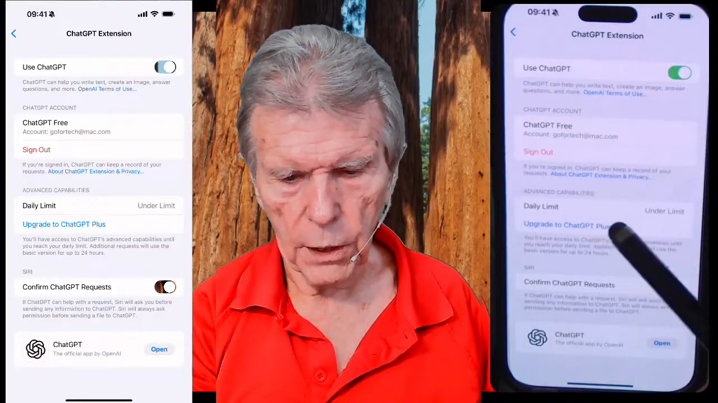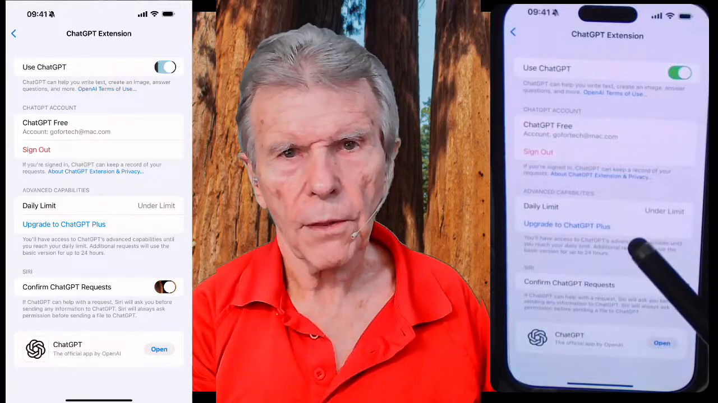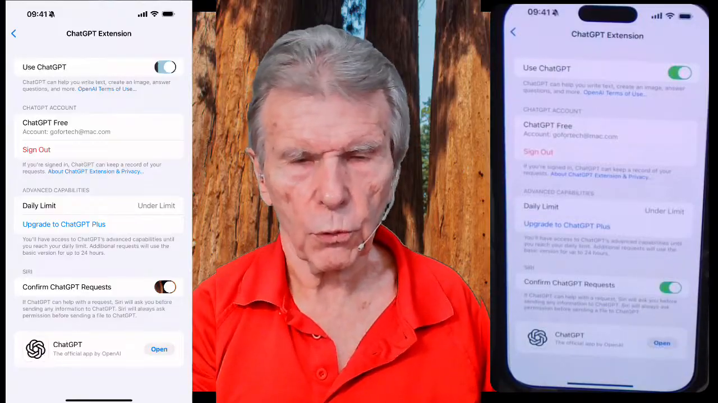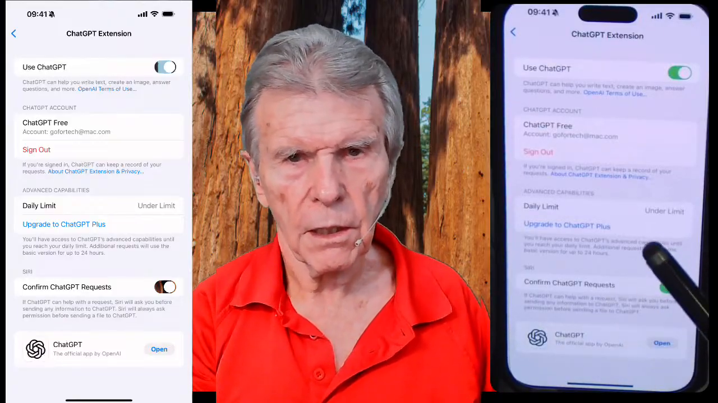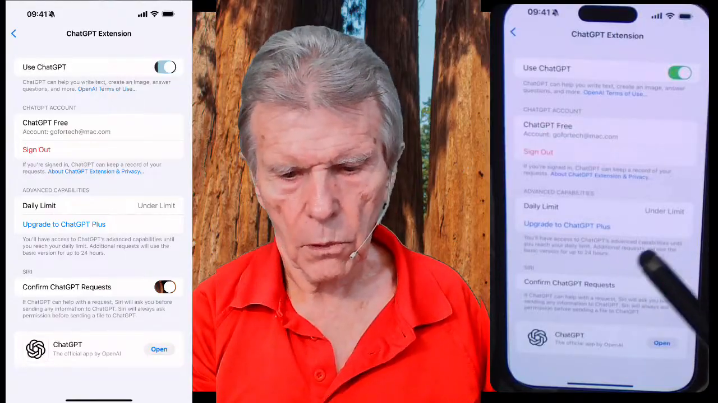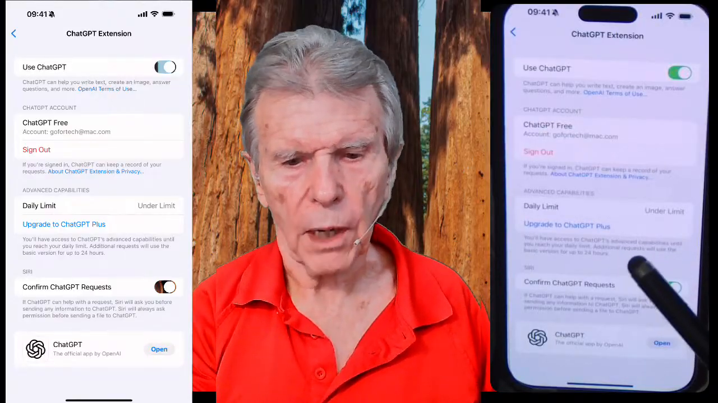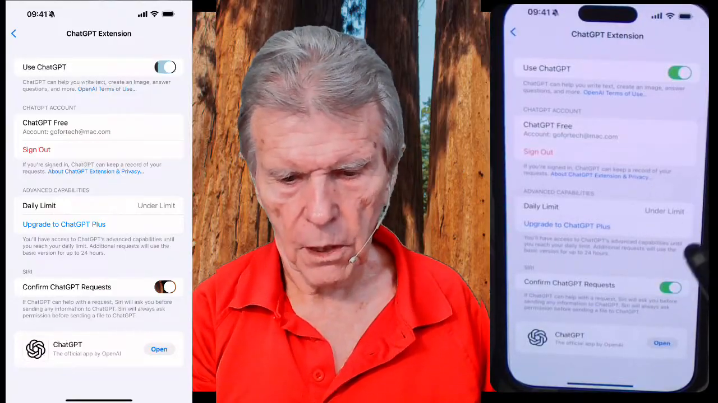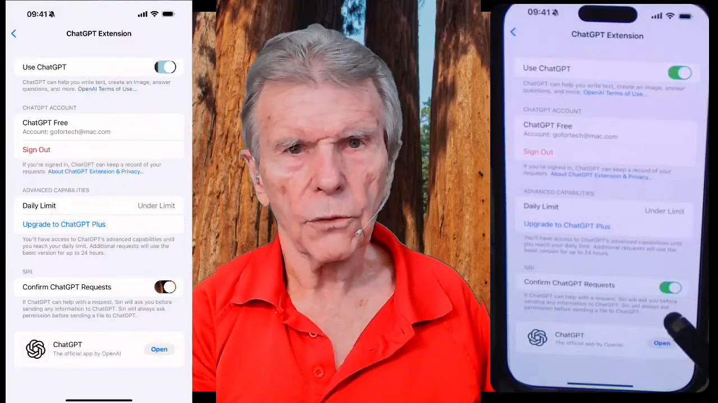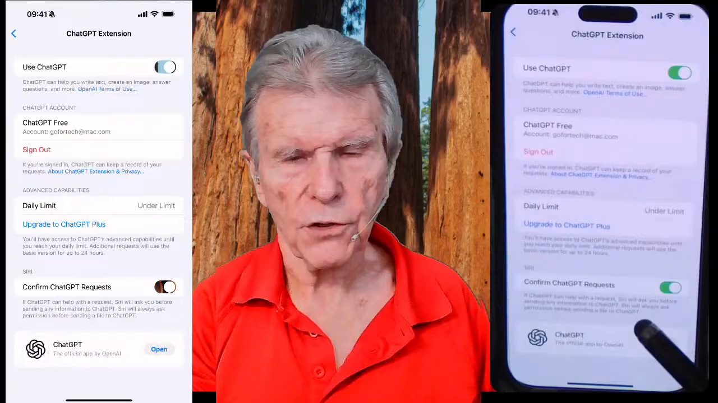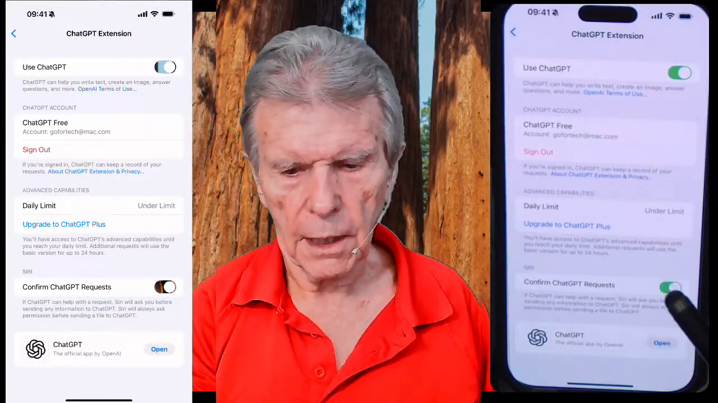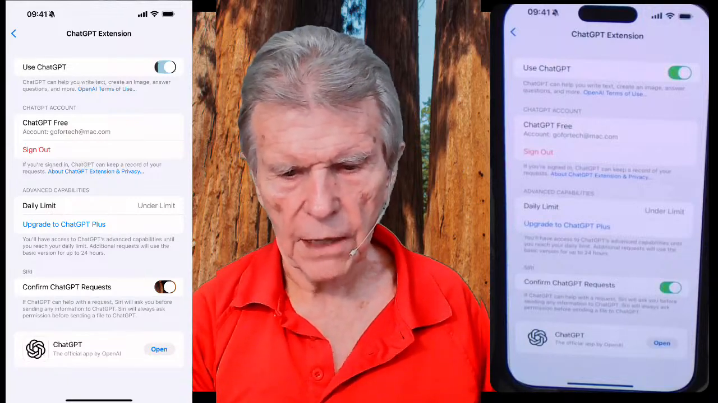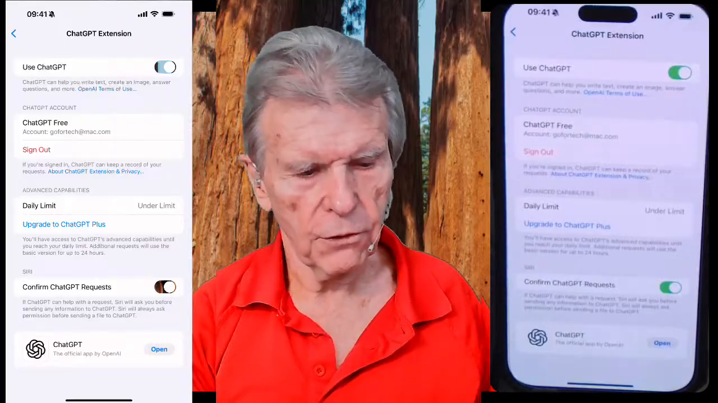And then here we have the daily limit. It says that once you hit the limit, you will be set back to an earlier version of ChatGPT, and that will be in effect for up to 24 hours before it goes back right now to ChatGPT 5. And then here's where you say, do you want me to confirm that you're using ChatGPT every time? If you have that on, it will ask you every time. So that's how you set up ChatGPT on your iPhone.